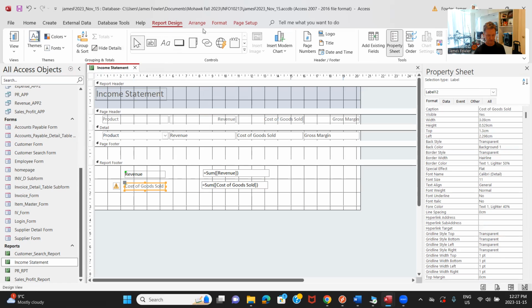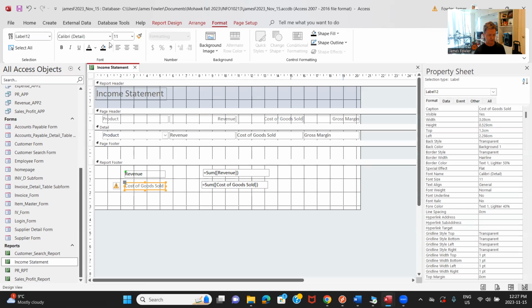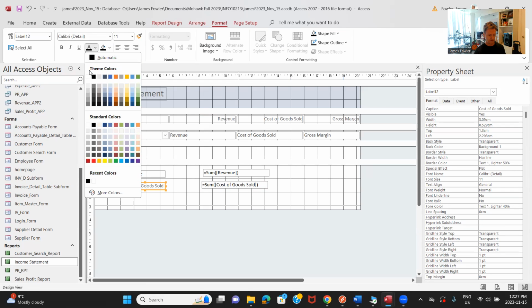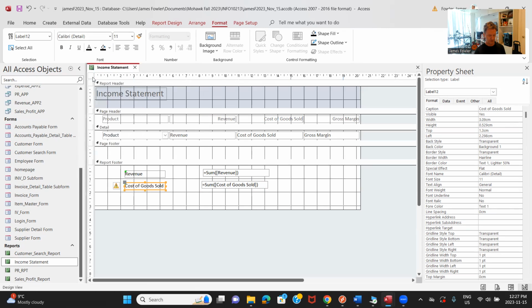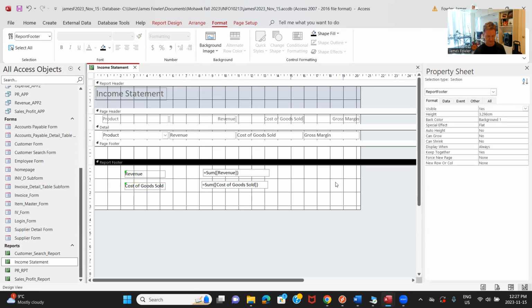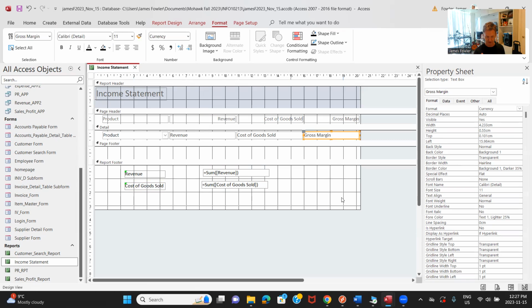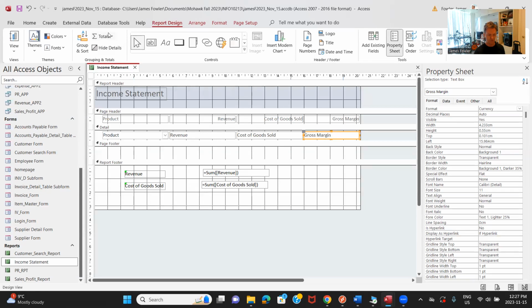Highlight it, format, for the arrow, and there you are. Okay, I'm going to click off here so nothing's highlighted. And then the last thing we want to add is the gross margin. So again, right here, I'm going to select that box. Just going to click on it once to highlight it. Make sure I go over here to report design and then over to totals and choose sum.